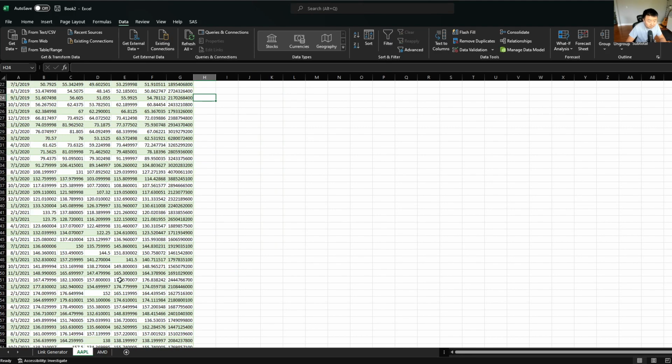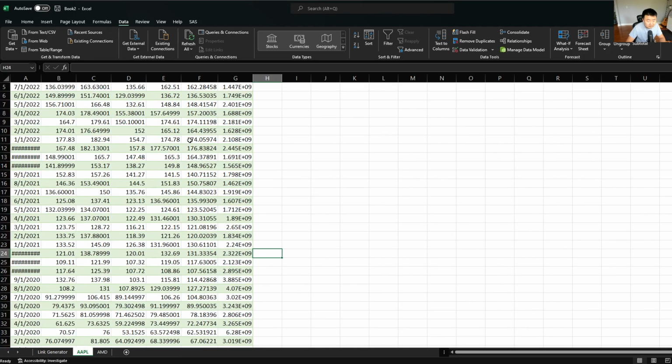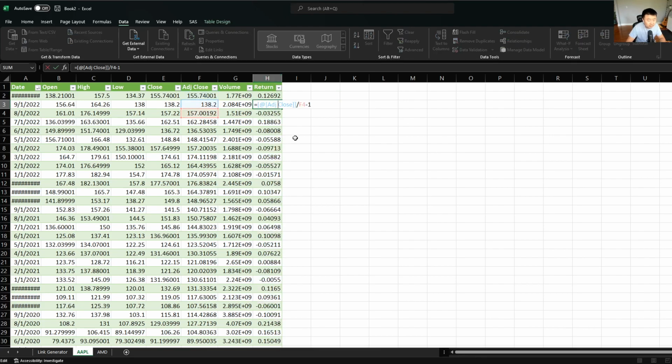And for Apple, we do the same thing. Okay, so we first sort from newest to oldest. And then we have a column called return. And this return is the adjusted close of the current month divided by the adjusted close of the previous month, right? Then minus 1. Okay, so we have all the returns. Okay, so now we have the returns.